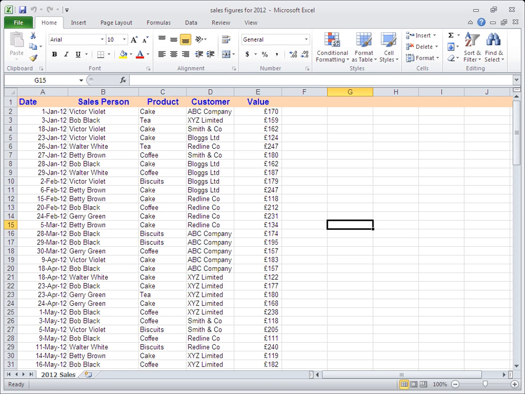Firstly, the raw data that you are creating your pivot table from needs to be laid out in a table or list format as shown on the screen. Ensure that the data has no blank rows or columns and that each column has a header as shown on the example on screen.